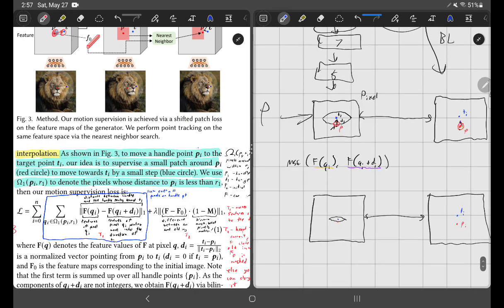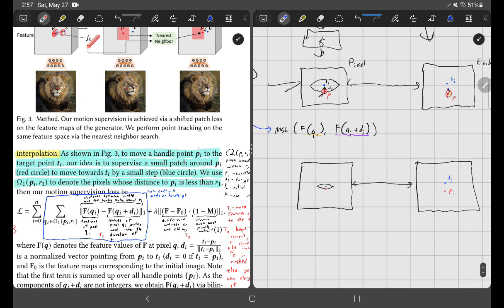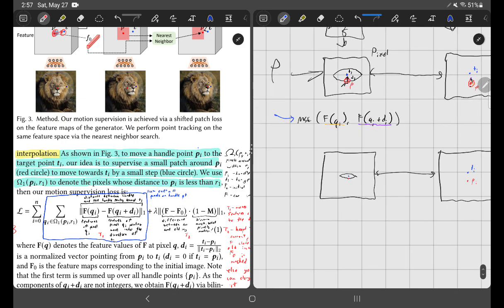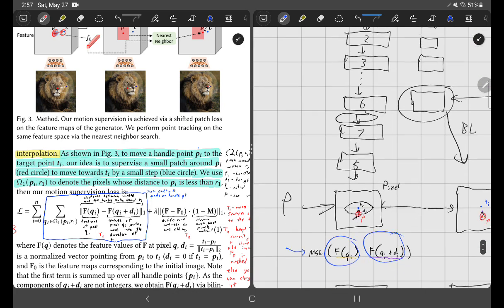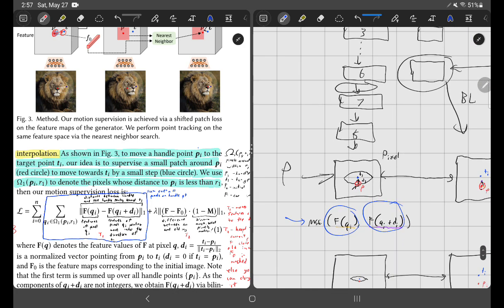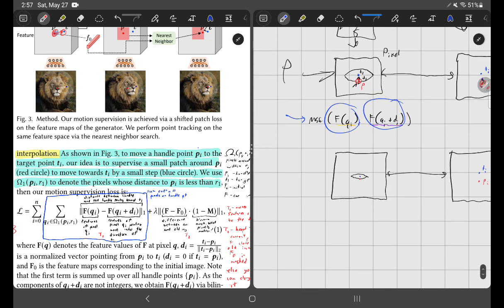But the way you do this is you optimize this in terms of W. So you make the features move closer to the target, and you do so by optimizing W, our latents, which represent the style of the image. So you change the style of the image so that the style of the image moves the features closer to where you want them to be. So it moves the nose of the lion closer to where you want it to be. And that's how they do this.